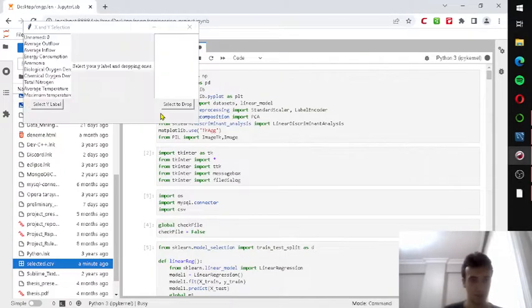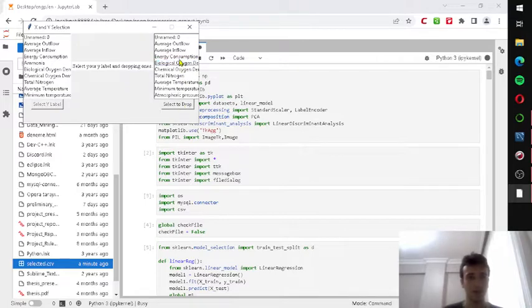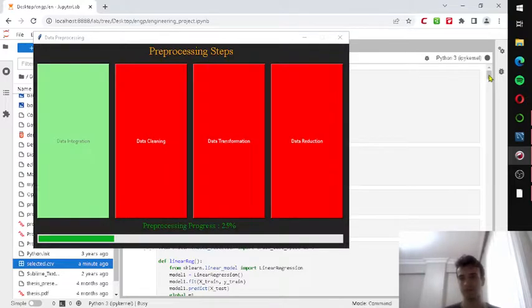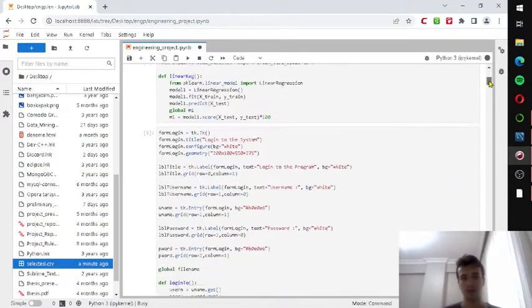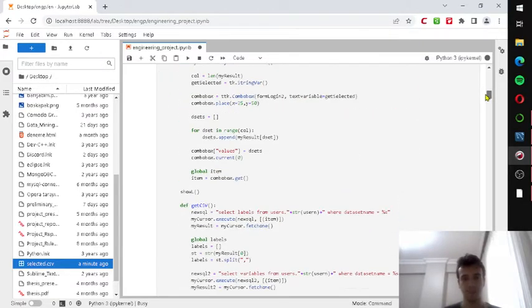First one is data integration. The user selects a Y label and also dropping these labels, selecting X labels. Those who are not dropped will be the X labels. I will go with the temperature columns. Data integration part is done and 25% is done for the program.